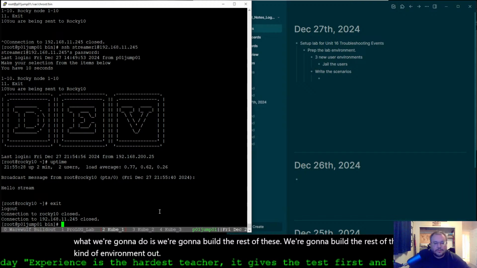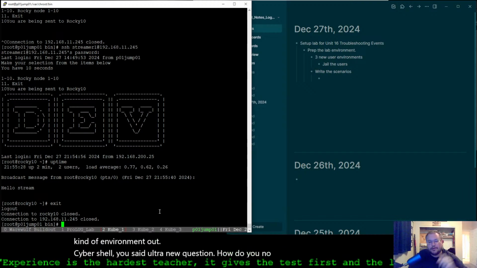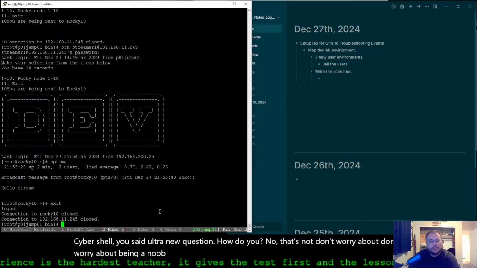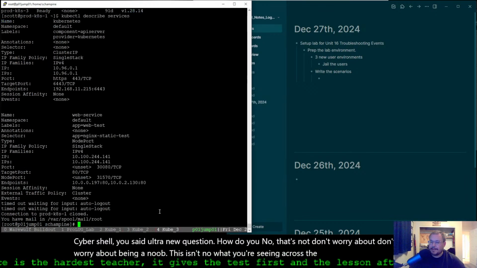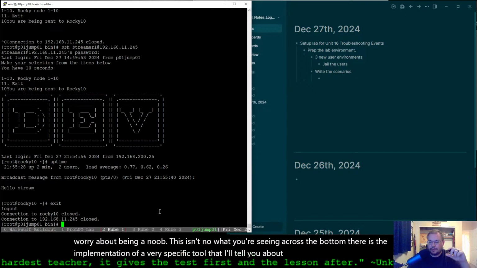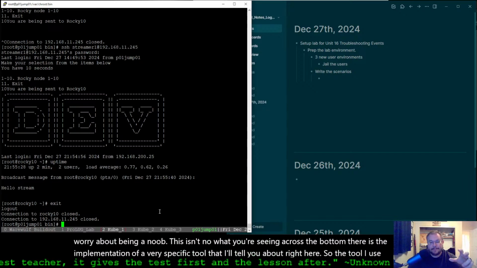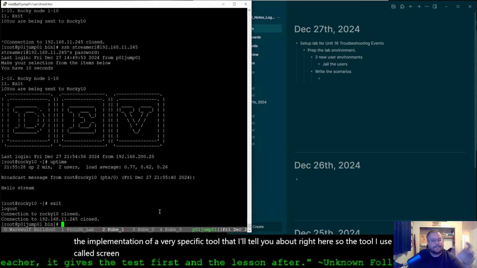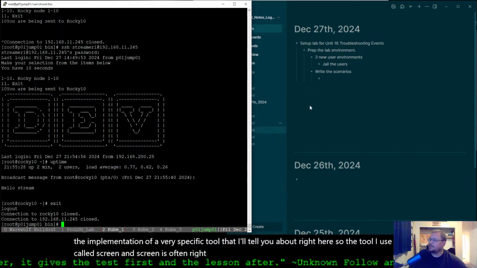Cybershell, you said ultra noob question. How do you? No, that's not noob. Don't worry about being a noob. What you're seeing across the bottom there is the implementation of a very specific tool that I'll tell you about right here. The tool I use is called Screen.